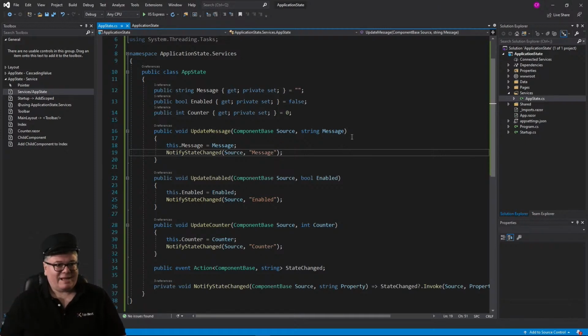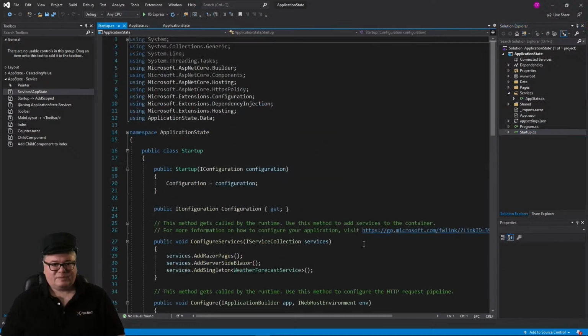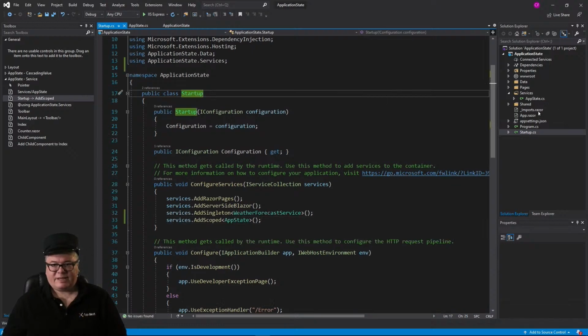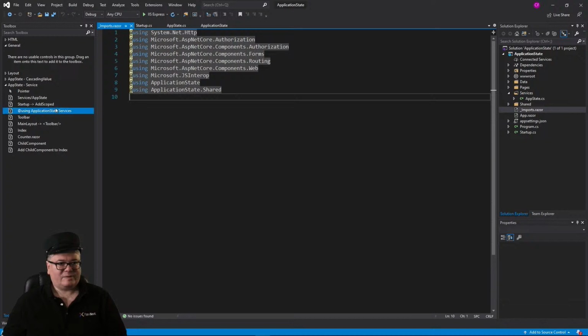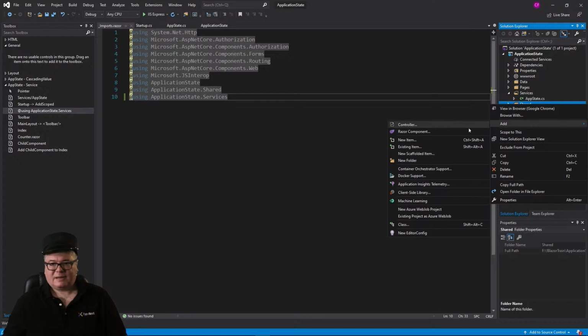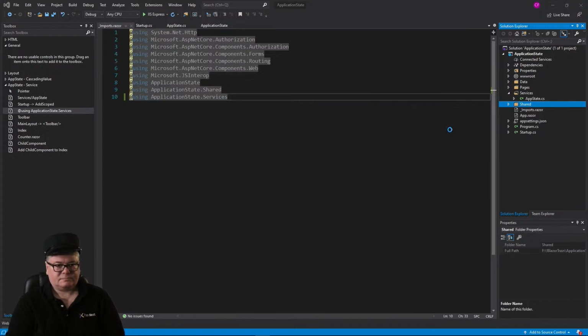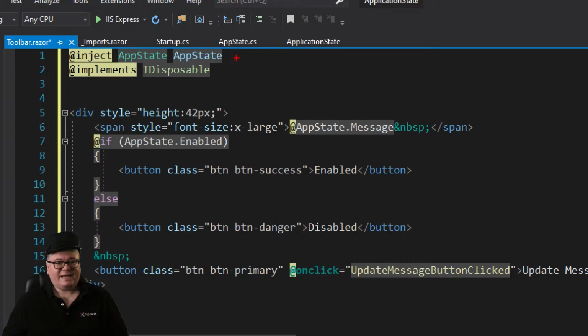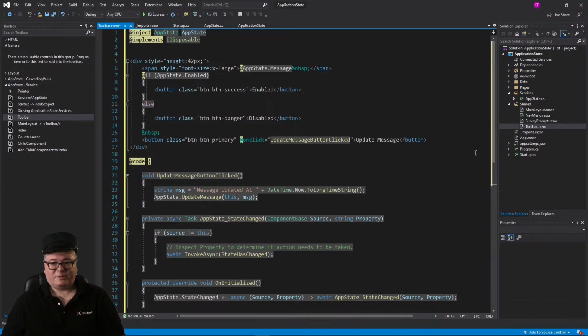All right. Let's go to Startup and we will add a scoped service, AppState. All right, now let's go to _Imports.razor, and we'll add a using statement here so that we can access it in our different components. All right. Now, again, we'll create a toolbar. It's going to look a little different this time, however. So we're injecting the AppState and implementing IDisposable, because you're going to be hooking an event and you want to unhook it when you go out of scope.